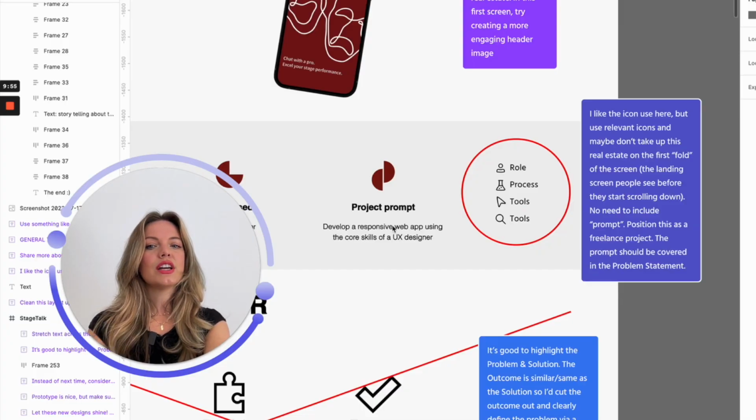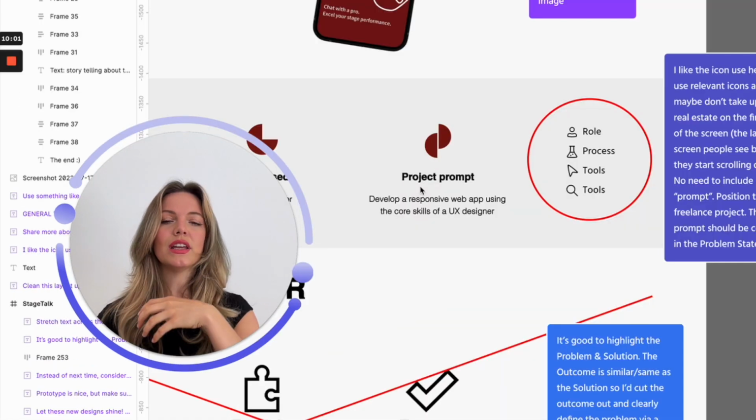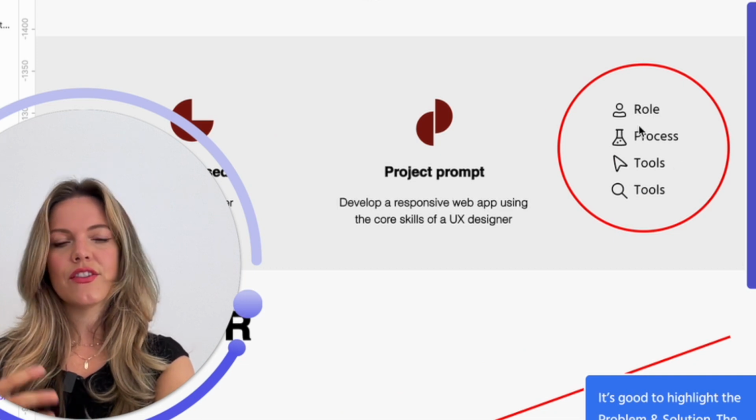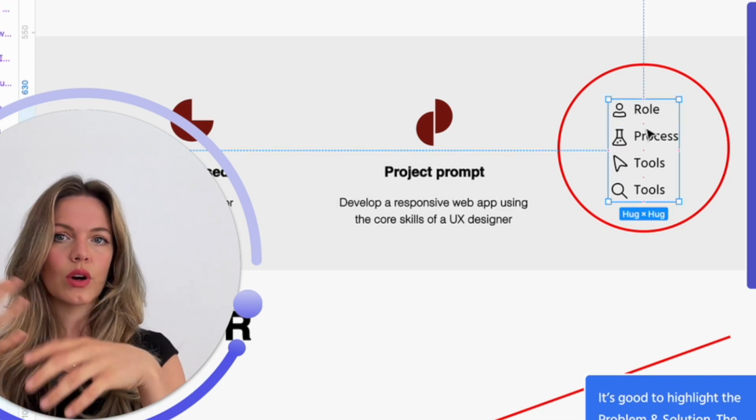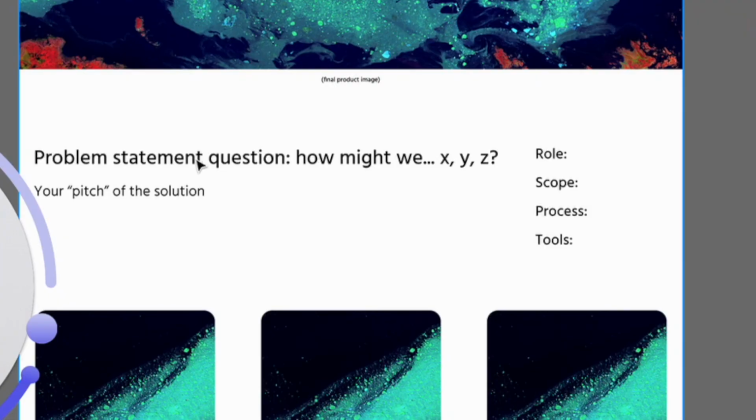And then I also suggested to her that the project prompt can be covered in the problem statement itself. So instead of calling out directly that it's a prompt, you can interweave that into the problem statement section. I dropped some icons here just to give her an idea of how she can maybe reorganize this information. Obviously it wouldn't live alone in this section. You would probably move it down as I show you here next to like the problem statement.